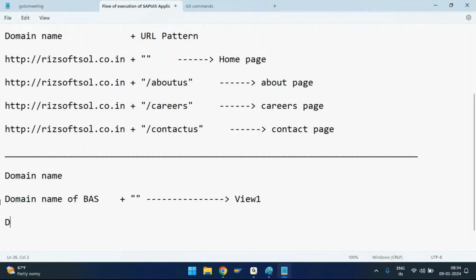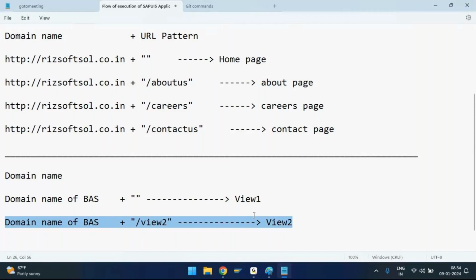Now again, domain name. Let me copy this. Now we need to fix some URL pattern to load the view 2. So let us say slash view 2. As of now, I'm going with slash view 2. If the end user, along with the domain name of business application studio, adds the pattern slash view 2 in the URL, then view 2 should get loaded. So this is what I have decided.